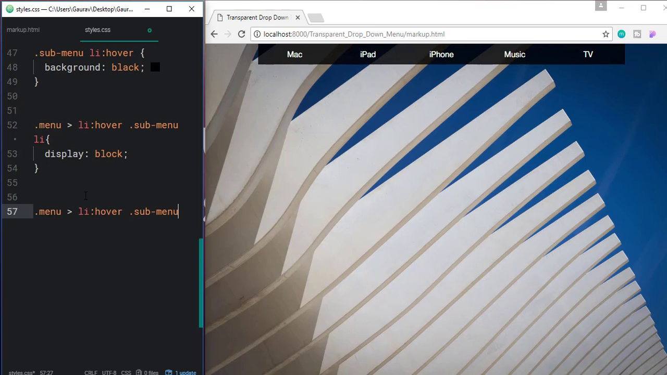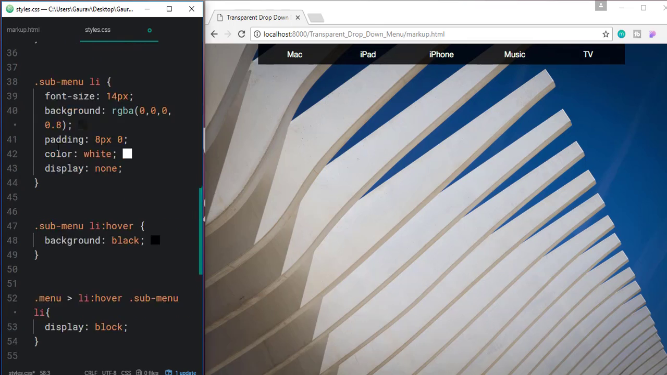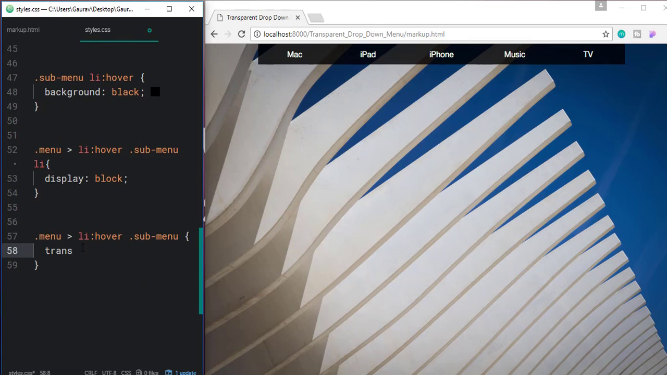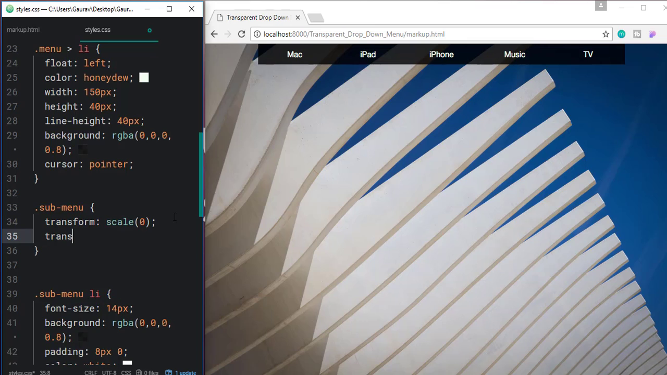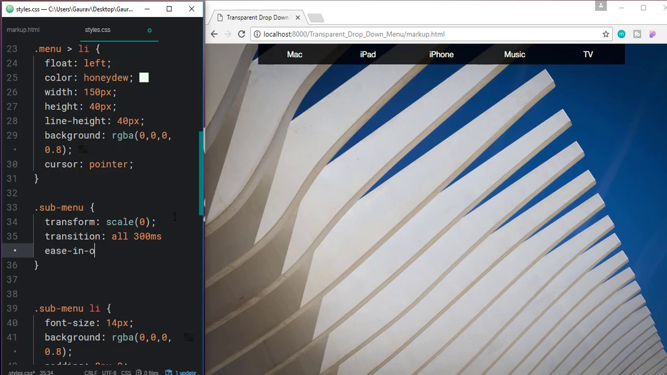So basically I am saying when someone hovers on these links, or list items, do this to this sub menu. Okay, so I'm going to say transform scale back to 1. Okay, and let's add transition here. So we will get transition in and out.